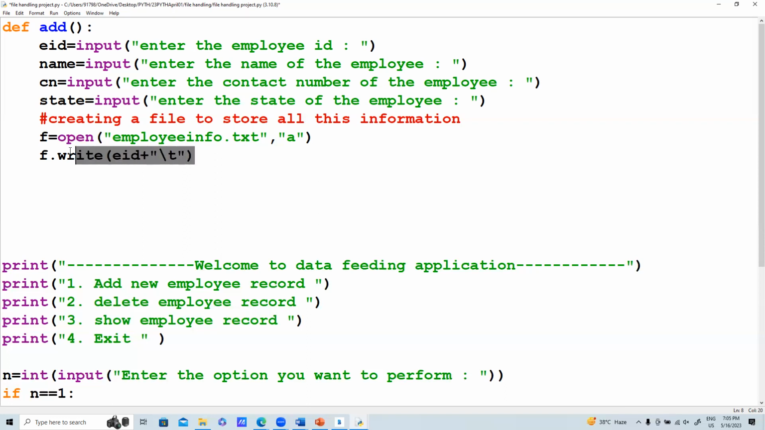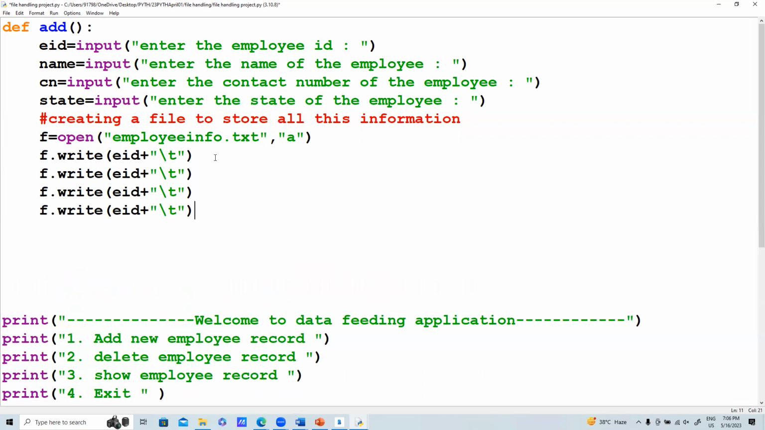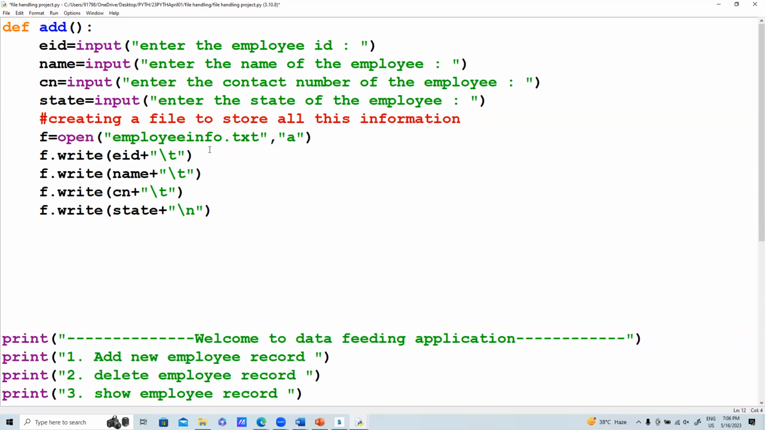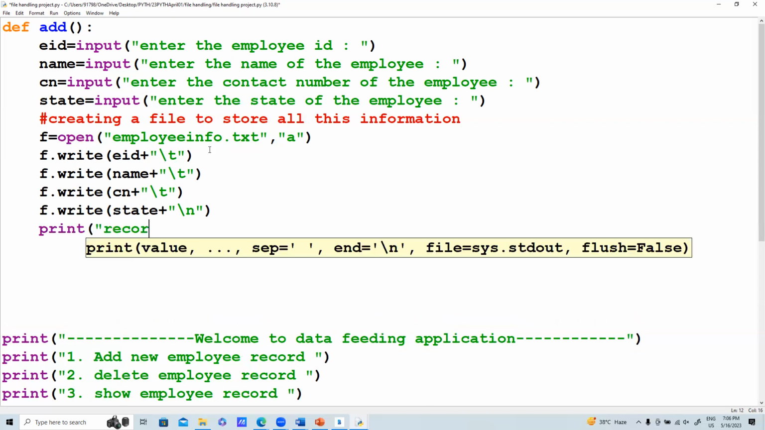Let's copy it from here. Control C. Paste it four times: for EID, for name, for contact number, and for the state. Then after writing the state, I'm using \n for the next line, because if I want to store another record, I want it on the next line. And then after adding all these things, I want to print here that the record is added.